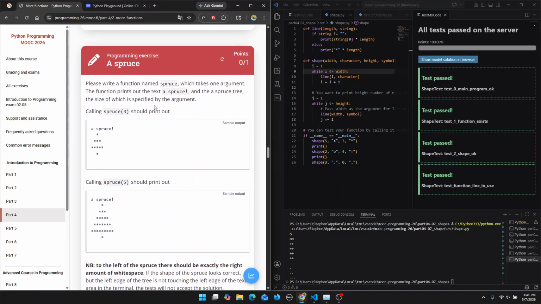Okay, here we have an exercise called spruce. It says, please write a function named spruce, which takes 1 argument. The function prints out the text a spruce and a spruce tree, the size of which is specified by the argument. Calling spruce 3 should print out a spruce, and then we print out a triangle with 1 asterisk at the bottom.